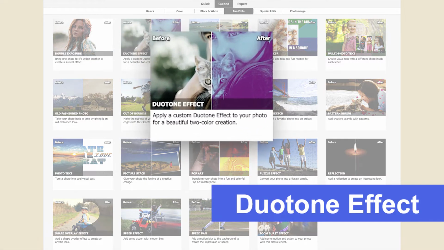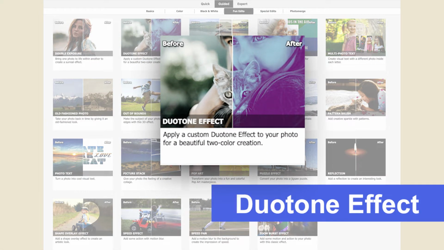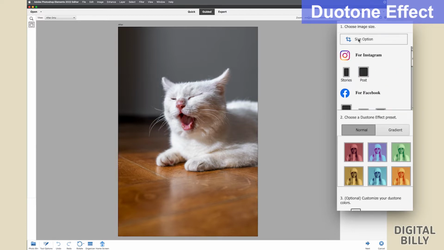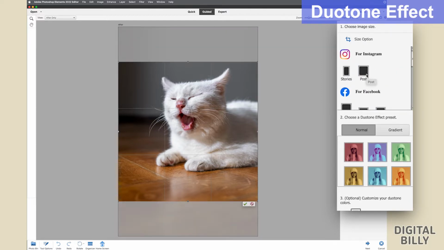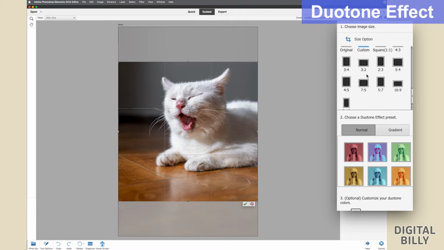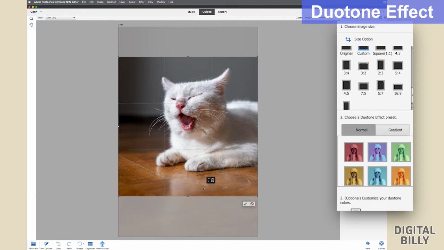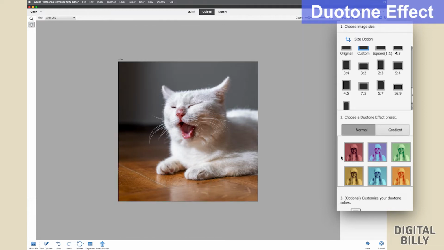The next module is the Duotone Effect. Apply a custom duotone effect to your photo for a beautiful two-color creation. First, choose image type, and here are a lot of different social media formats to choose from. Imagine if these choices were available on every module. Second, choose a duotone effect preset, normal or gradient, and then a color.